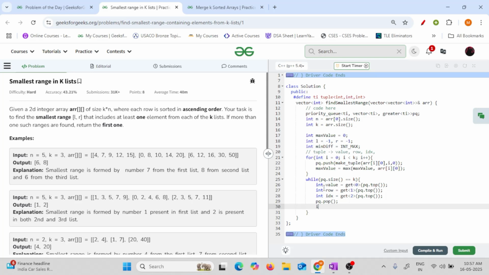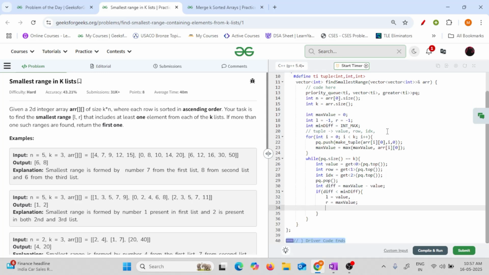So now what I'll do, I have to find a difference. Integer difference is equal to max value minus value. Okay. Now if difference is less than minimum difference, you have to update L with the minimum value and R with the maximum value. Okay. After that you have to update your difference, so min difference is equal to diff. Okay.